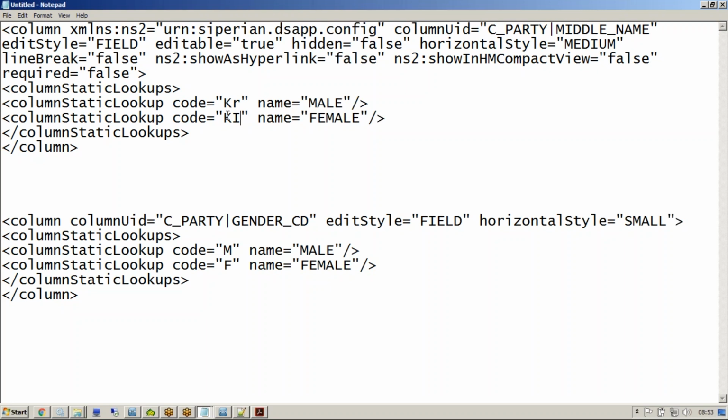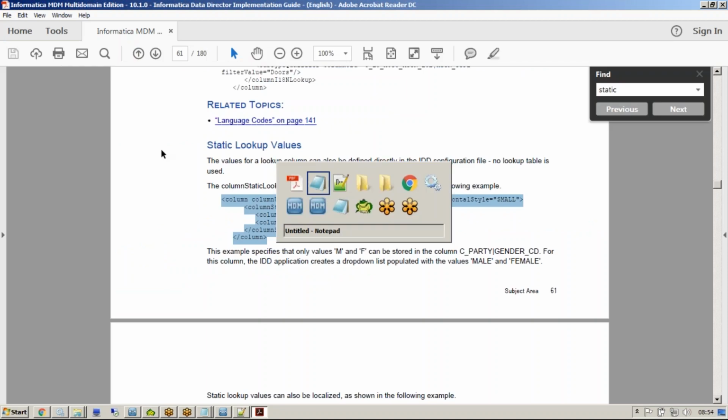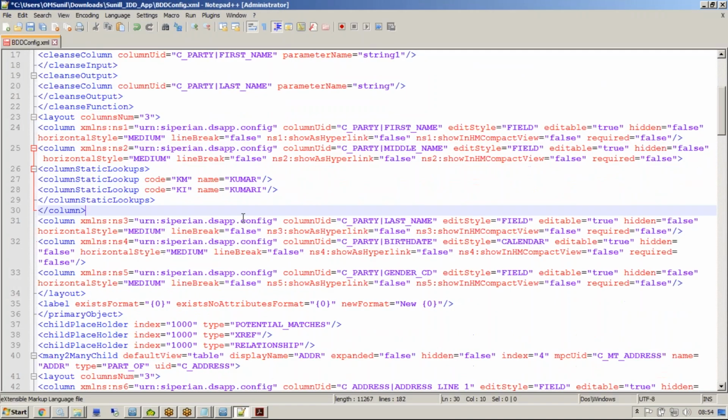And you can change this to, let's say, km, then ki, and this is Kumar, let's say this. Okay, now your middle name will always be Kumar or Kumari, right? That's the meaning. Copy this and go to the XML file and replace that here and save it.